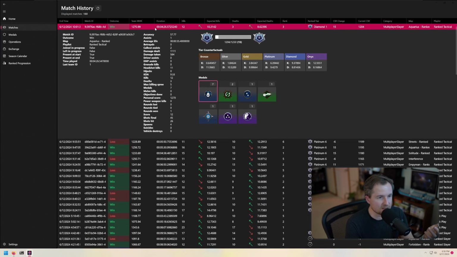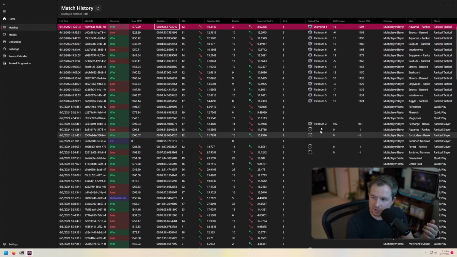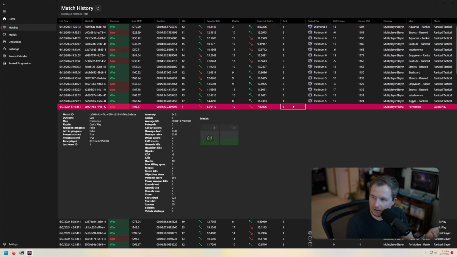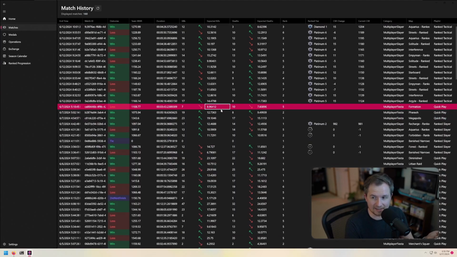And so this is available for both ranked and unranked matches. So if I see some quick play here, I get the same medals because it's not a ranked match. I don't get my ranked metadata on it, but that's okay because I don't really need it.